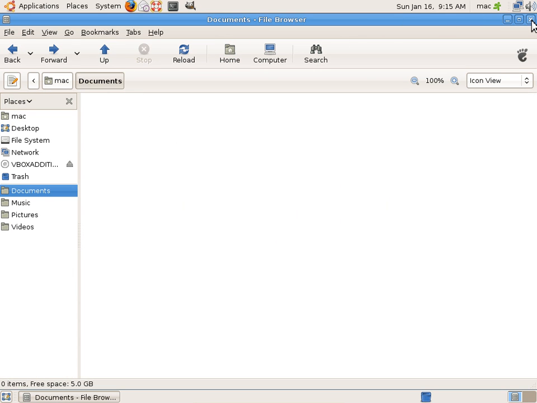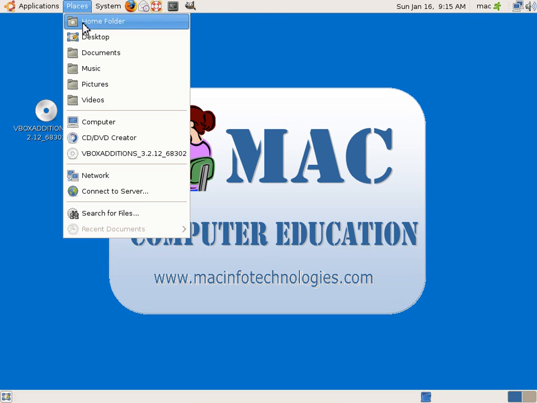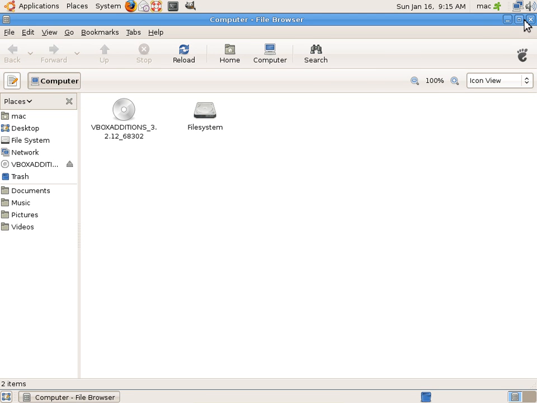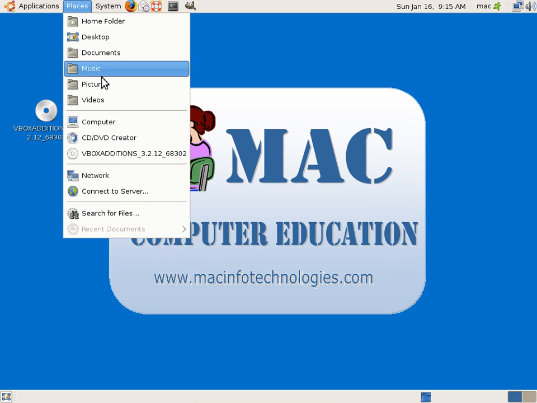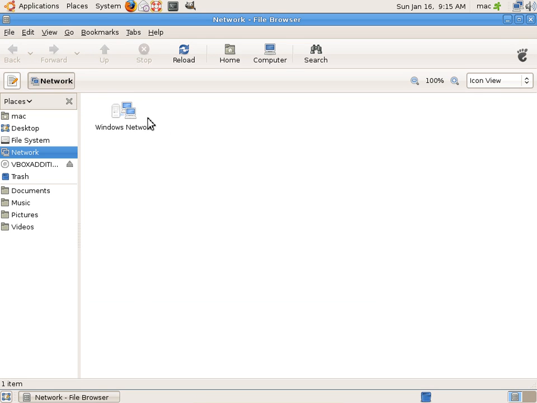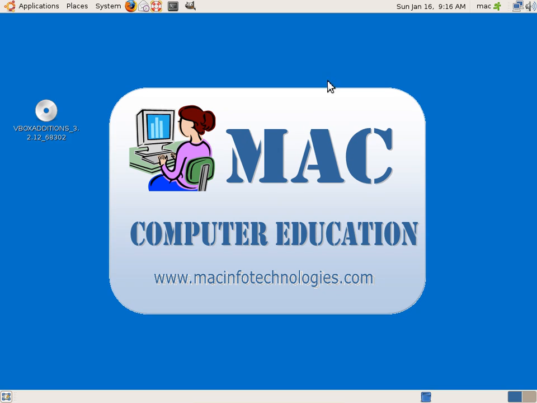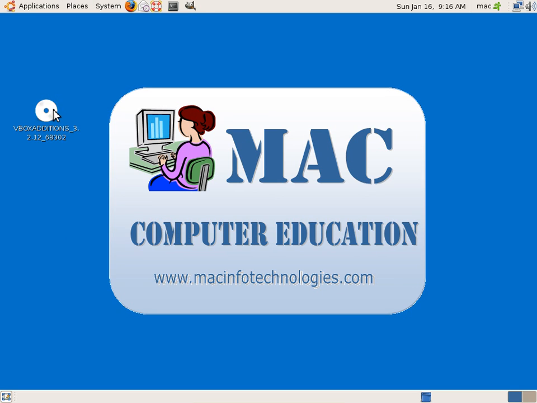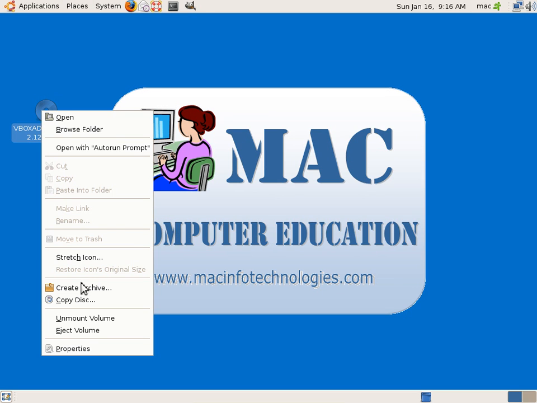So this is the home folder of a user. You can get all these folders from here also. Then you have Computer, which is similar to My Computer on a Windows machine. And we have Network, where we can check what network we are connected to and which network folders we can access. This is an ISO image which has been mounted. I can unmount it. We'll see what mounting and unmounting are in later videos.